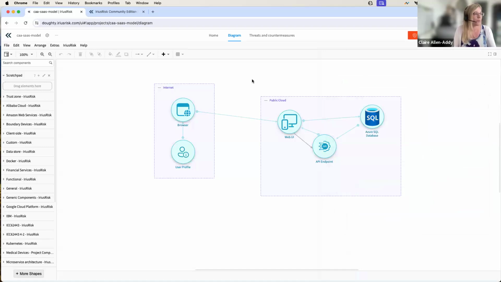And then Jeff will cover at the end, but obviously the newest star of the show is Jeff, which aids you in your diagramming as well. So we'll cover that in a little while. Now, as you can see here, this is a very basic SaaS model that I have created.